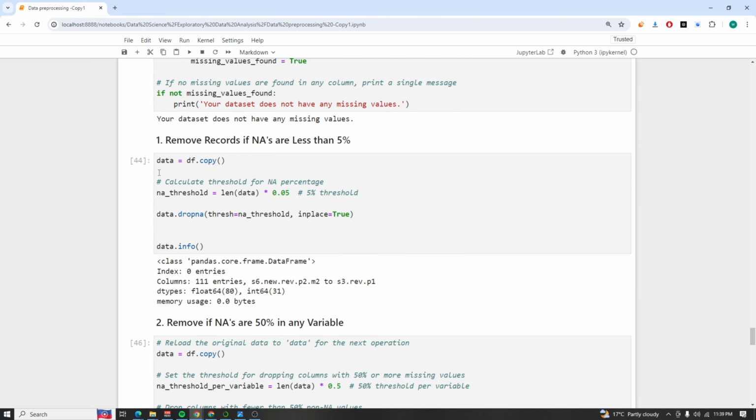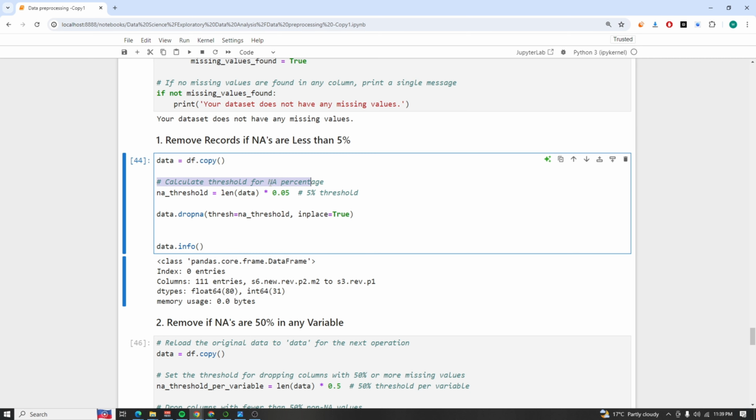With this code, we are calculating the threshold for the not available percentage. So the not available threshold is the length of the data times 0.05, which is about 5%. Then we are using drop with the thresh technique to drop those columns. The threshold is calculated based on the number of rows in the data, and you can see this here.